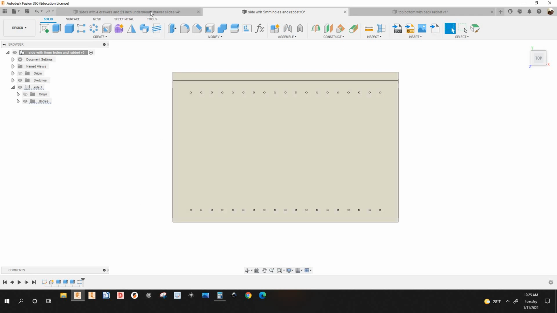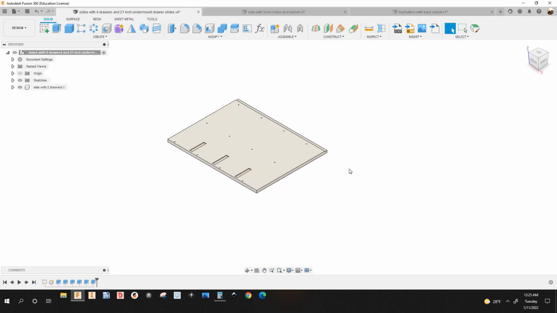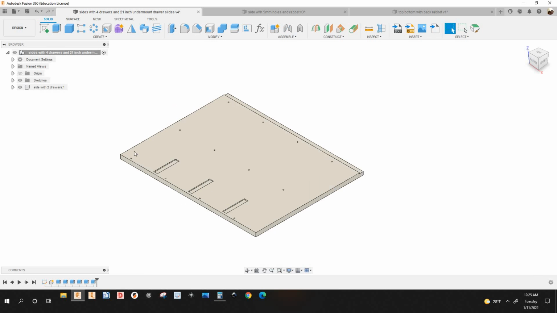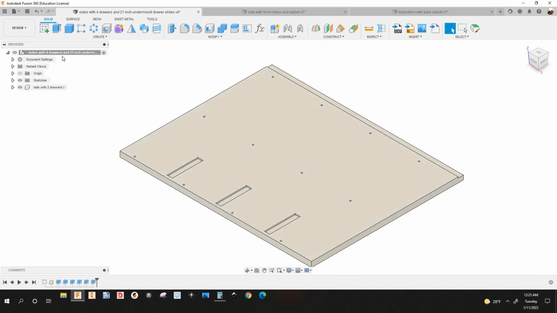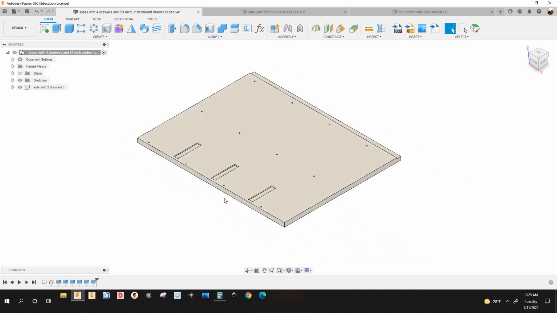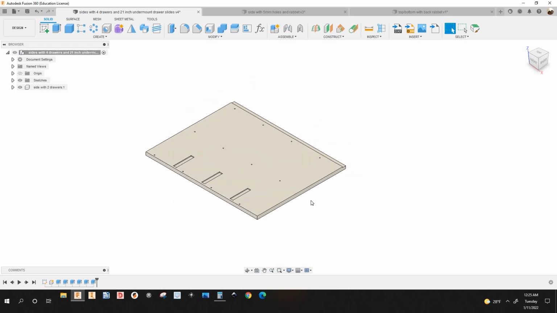Okay. I'm gonna go to the last example here. This is just a side panel for a 4-drawer cabinet. It has a hole for the drawer slides, which are 21-inch undermount. I ran this part on the CNC machine. I have a YouTube short, so we're gonna check it out, me running the part.